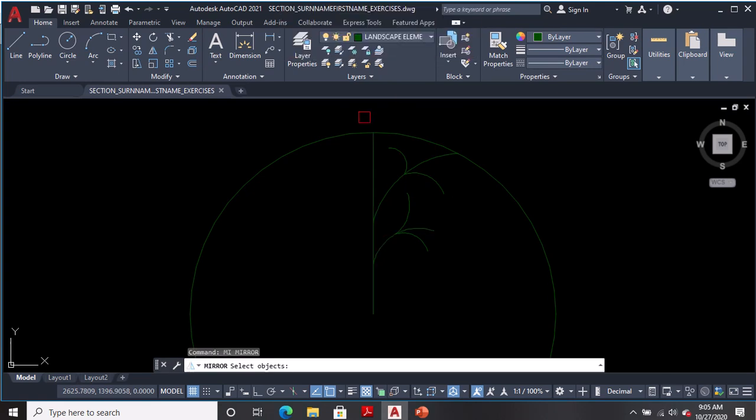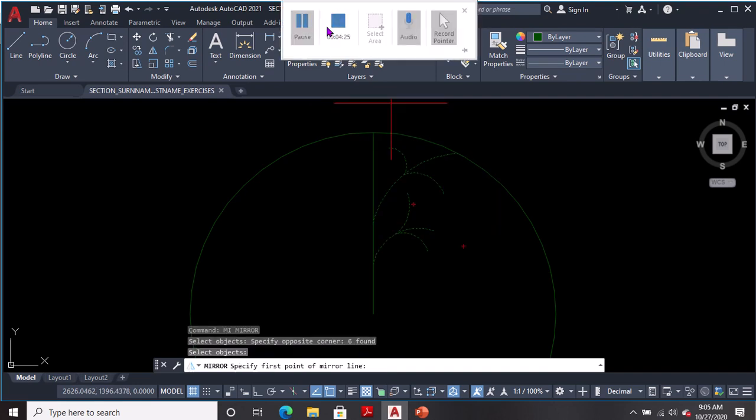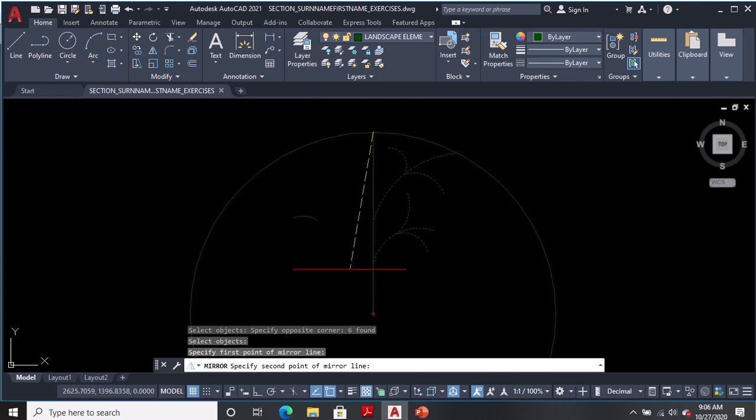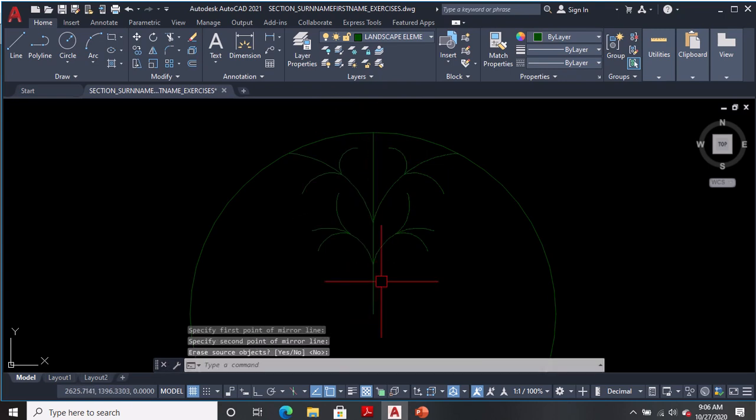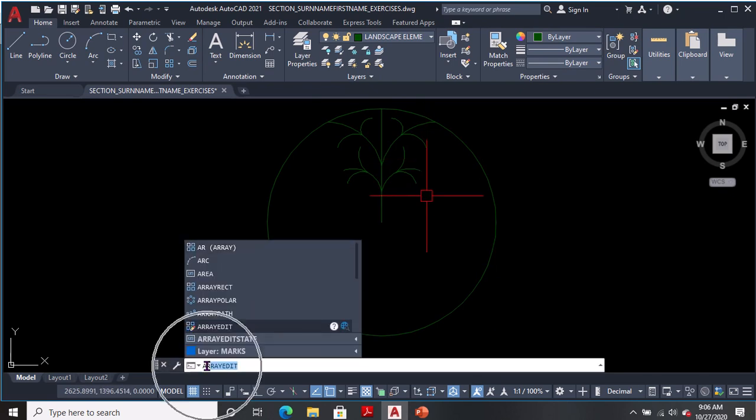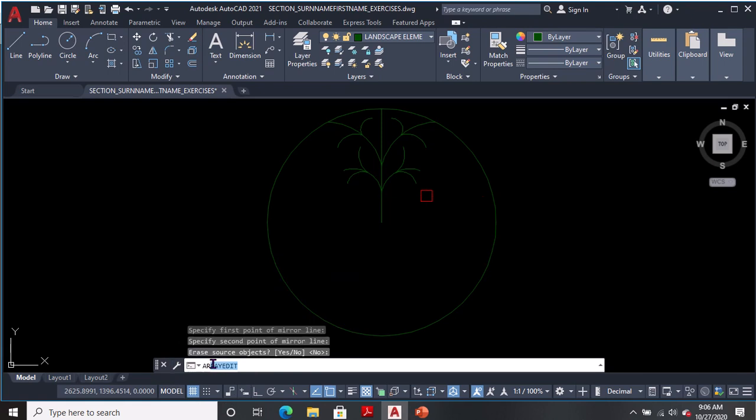So select this object from here to here, enter, and then once you're done selecting, you just have to specify the first point of mirror line. So you can click here, that's 1 and 2. Click and enter. Okay, so once the object is done, the next thing to do is you're going to command for array. So that's AR for shortcut, enter.